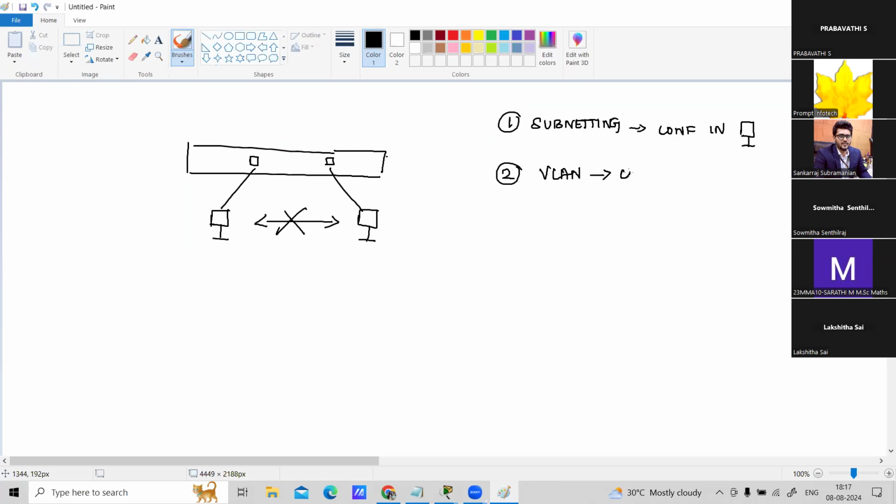Another option which you can do to achieve the same concept is VLAN. Now this VLAN is a configuration that you do in the switch. Now let's assume this computer belongs to the sales department and this computer belongs to the HR department. Sales and HR are under the same company, but they are two different departments. So you keep them under the same switch, but still they shouldn't communicate with each other. In this case, we are going to configure VLAN in the ports that are present in the switch.